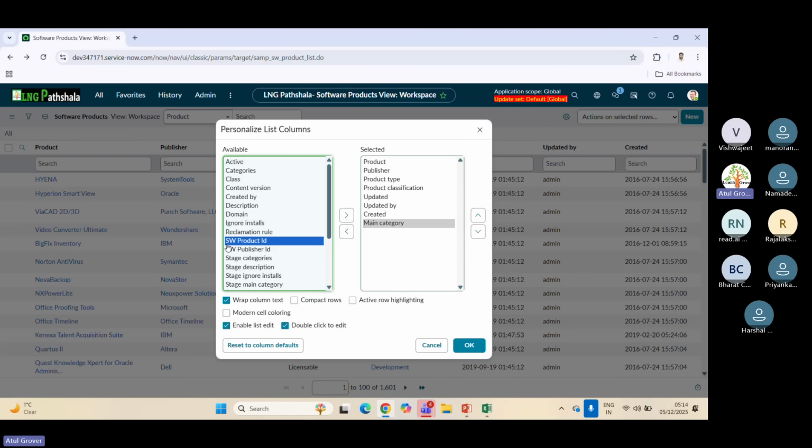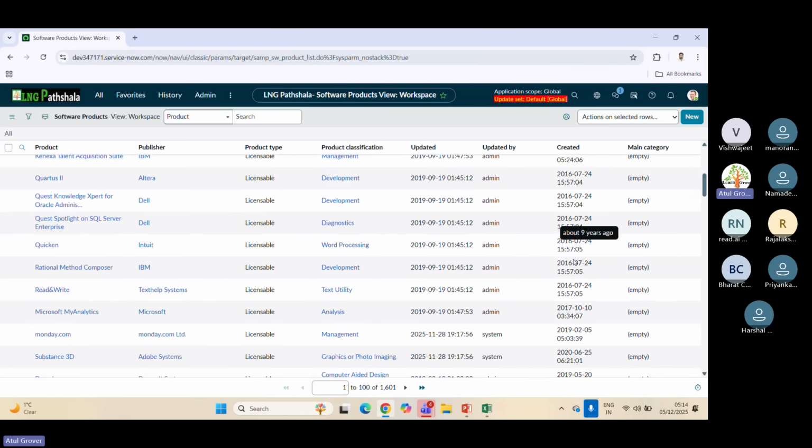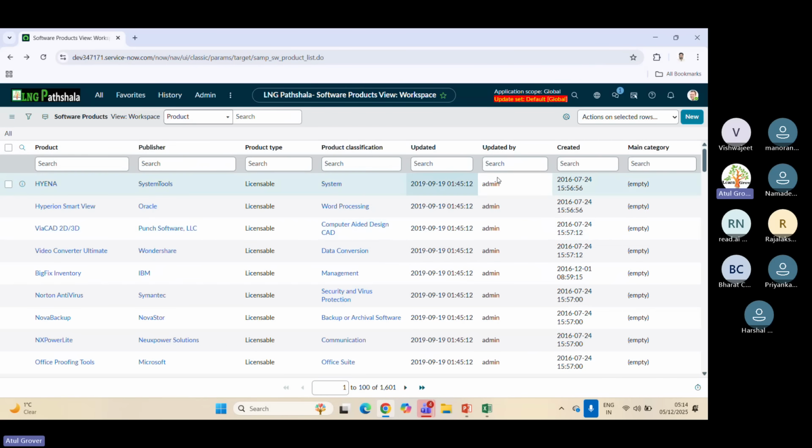Main category, stage product. Let's see. No, not in this one. I might have to check some other place.